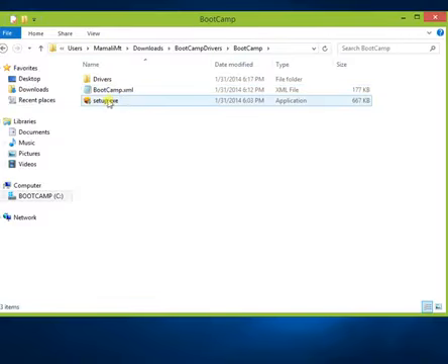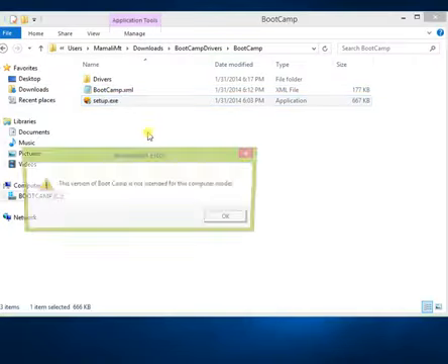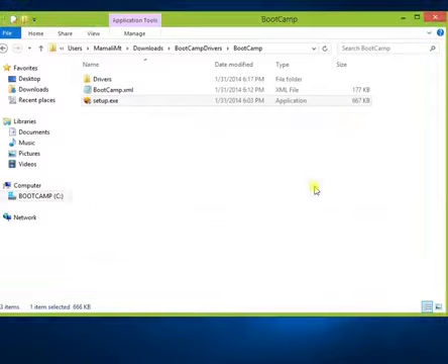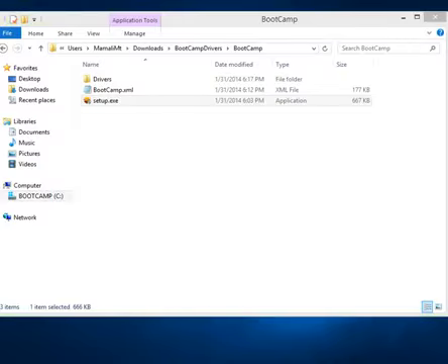So normally, what you would do is try to run the setup, correct? In this case, this is what it will say if you try to run the setup. It's not going to do us any good. So what you want to do is very simple. It's a very simple task. We can install any unsupported BootCamp drivers just by following these correct steps.